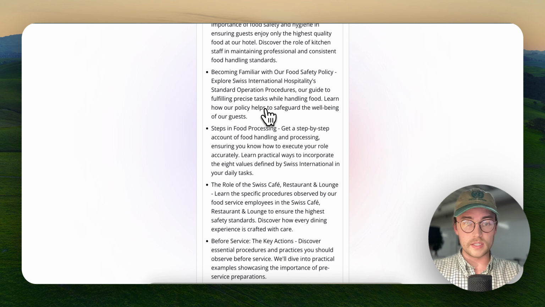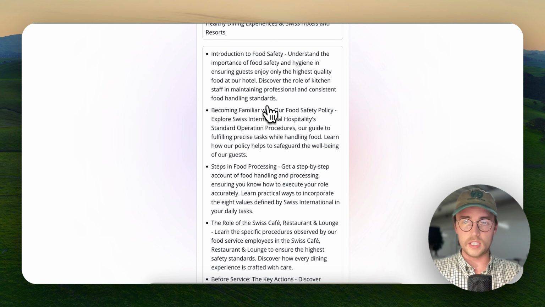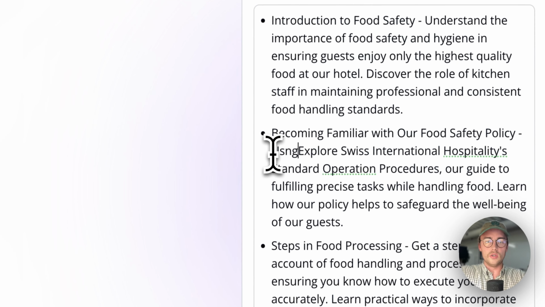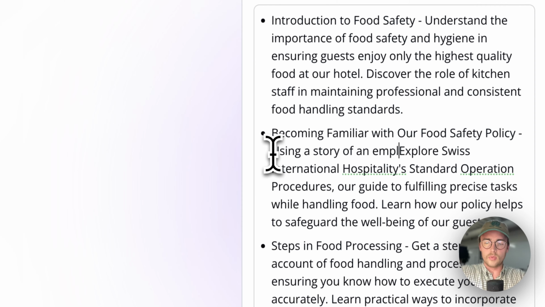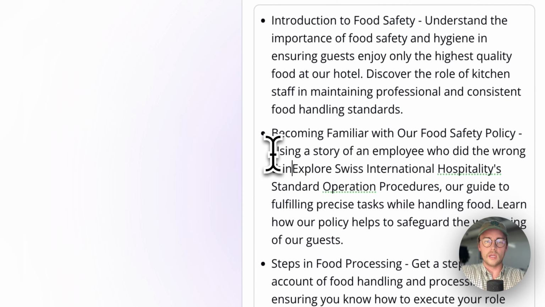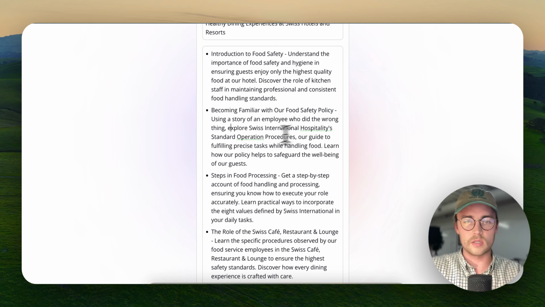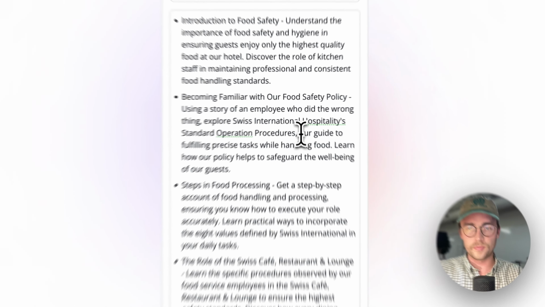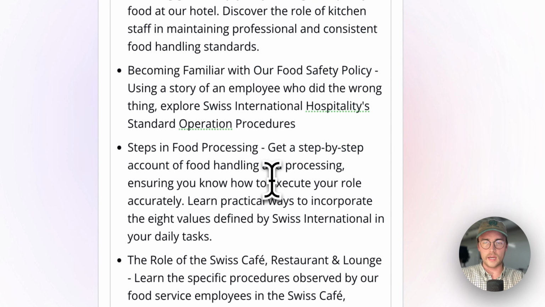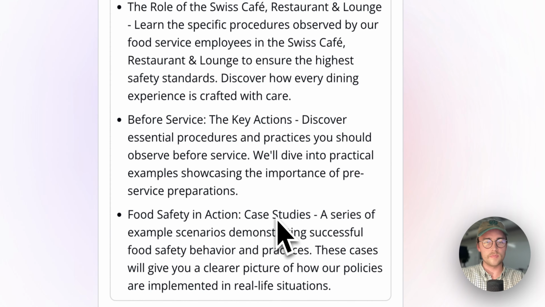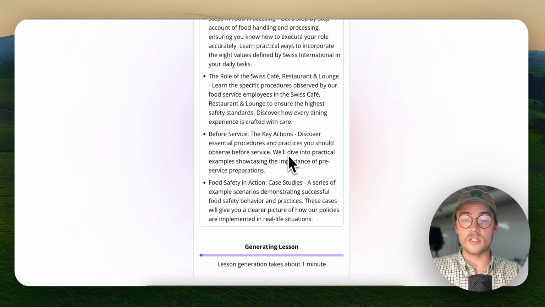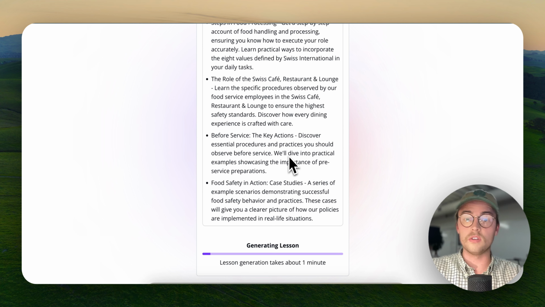Now I can go in and say, maybe I want to teach something in a different way. Maybe in becoming familiar with our food safety policy, I can say, using a story of an employee who did the wrong thing, explore Swiss International's hospitality standard operating procedure. So maybe something like that. I want to give it some specific guidance. Really powerful tool here as you are telling the AI again what your vision is.